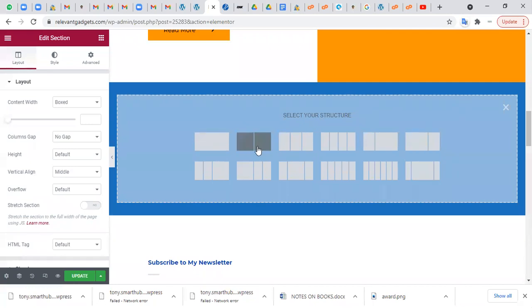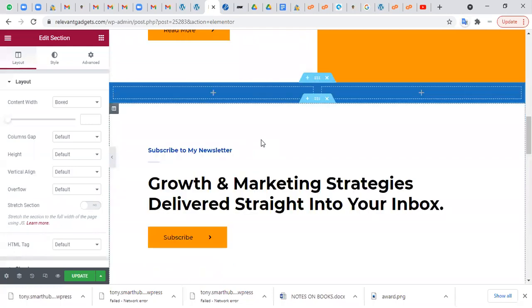Whatever you want. But in this case, I want to divide the page into 2 equal parts. So I want 2 equal columns. I click this. Now you can see I have the 2 columns here. So what do I do now? I want to build manually, I want to create my own. So you click on the plus here.